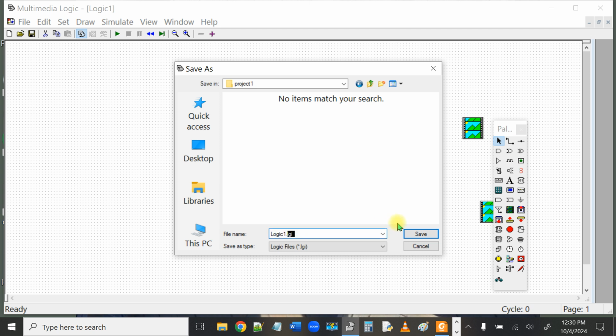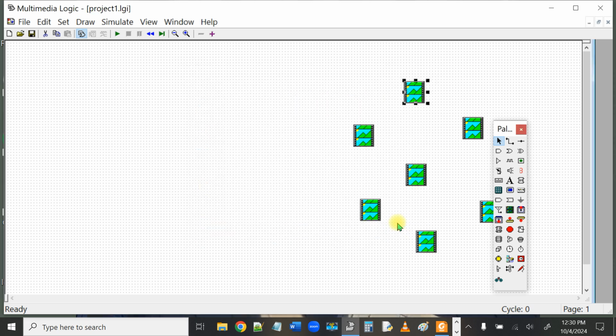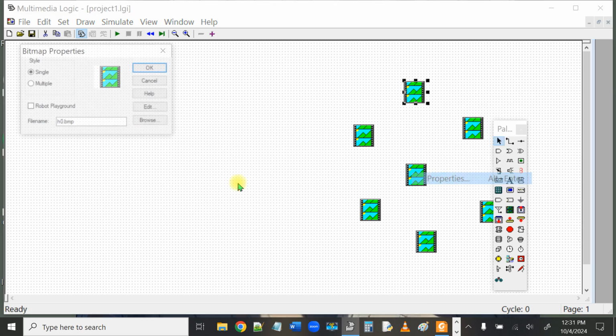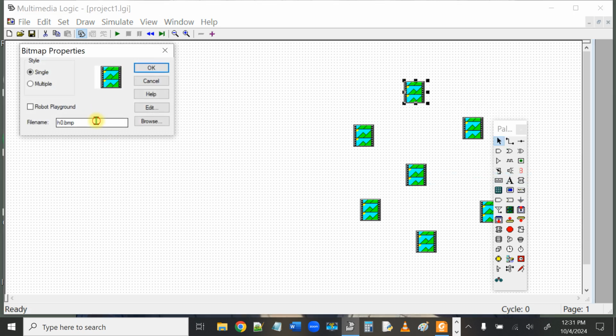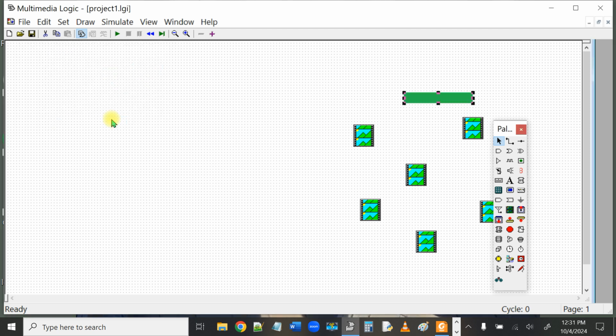And I'm going to call this, I think I just call it project1.lgi. Project 1. Now then, project1.lgi. And save it just in case. Now let me see if it'll let me choose the horizontal. I don't want horizontal 0. I want horizontal 1 so I can see it. .bmp. There it is. Okay, I'm going to do the same for these.